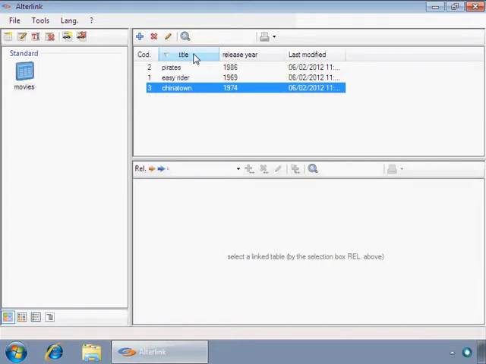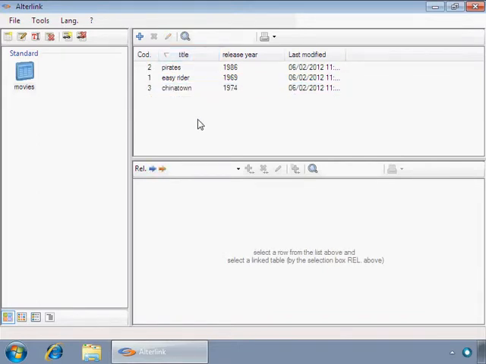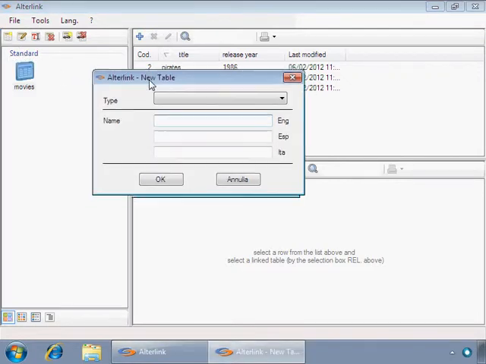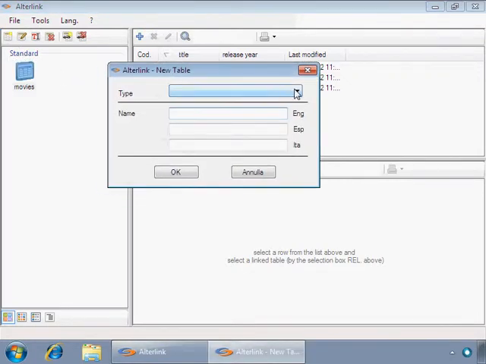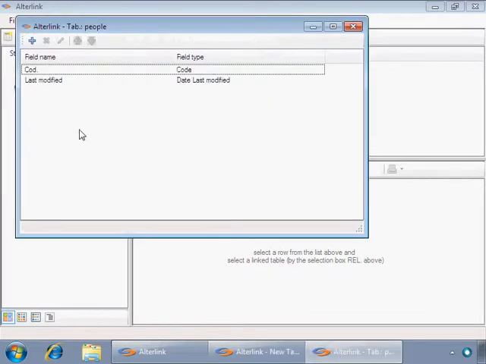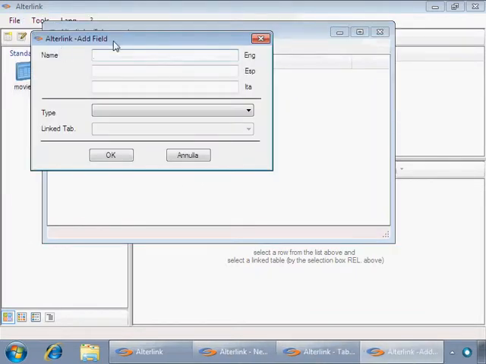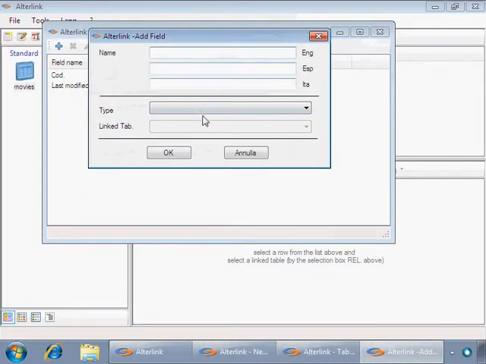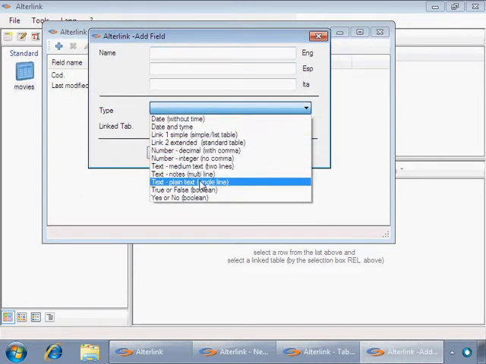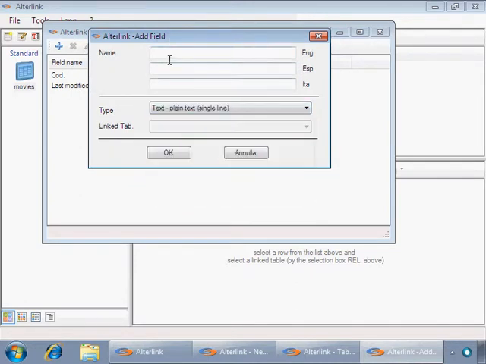OK. So, we now have to create another table. Click on this button for people, to insert directors or actors. Choose the type, standard, and the name, people. Well, confirm. Click on the plus button to add a field. Select type, text. OK. Name. For people we can store name, surname, and birth date. Anyway, name.